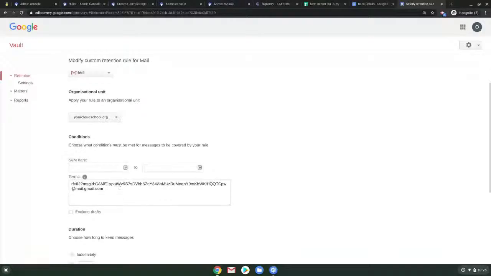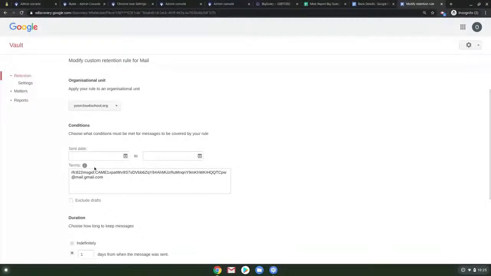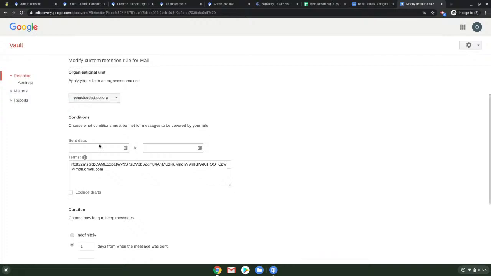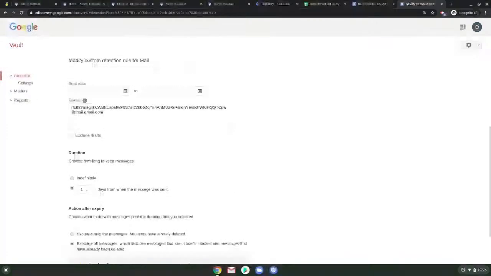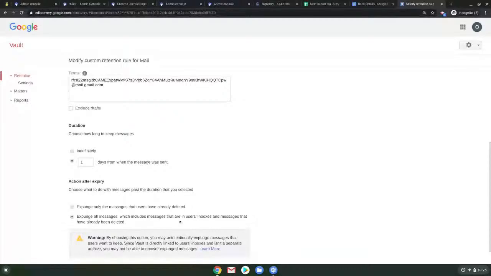So for example, I managed to find the message ID of the email in question. You can choose to apply it to all users who might have received that message. And then you can just choose here to only keep it from 1 day. And then you can choose to expunge all messages, including messages in users' inboxes. So if you ever have a case where somebody has sent an email, you obviously have a 24-hour gap. This won't remove it immediately.